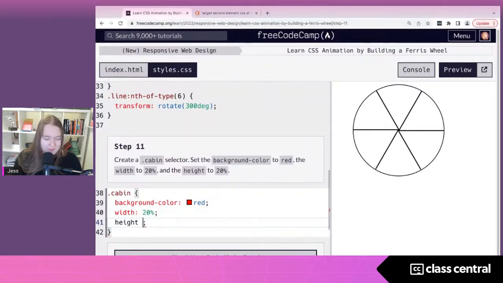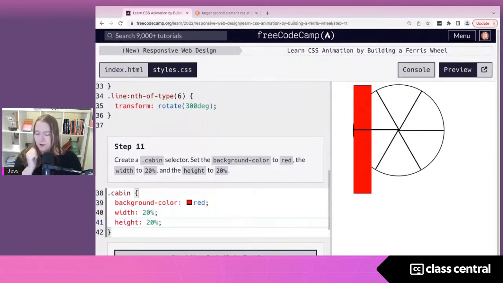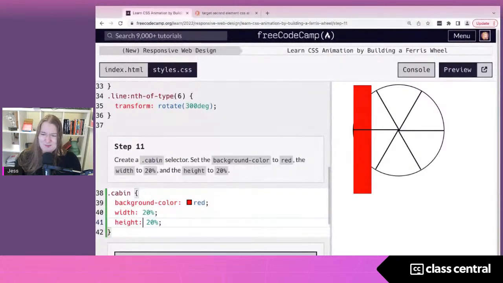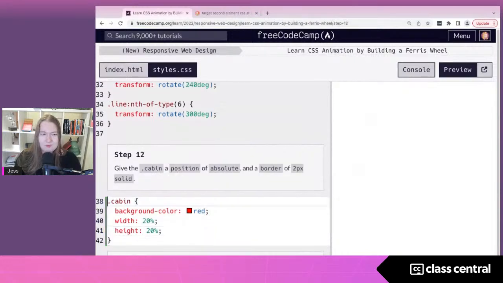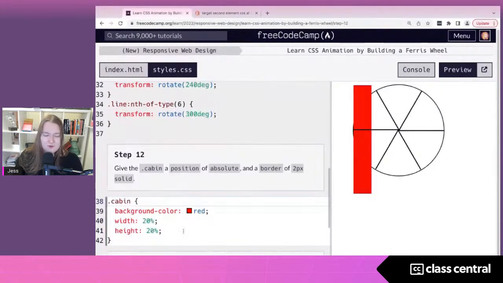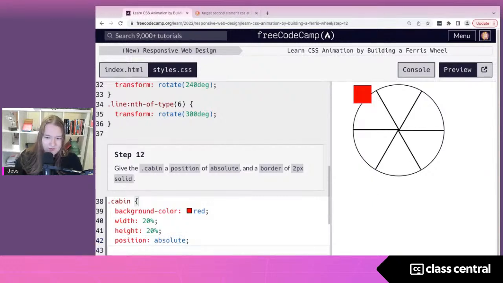You're grown. Height 20%. All right. I mean, I did what it said, and I got a green stripe, but this doesn't feel like what I was going for. So we're going to give the cabin a position of absolute. Okay. Oh. Position a border of.